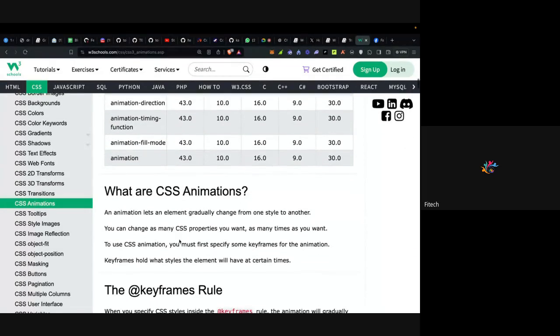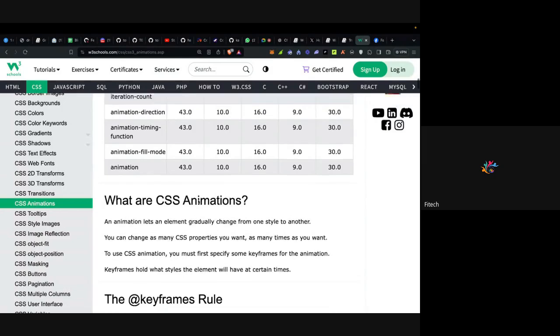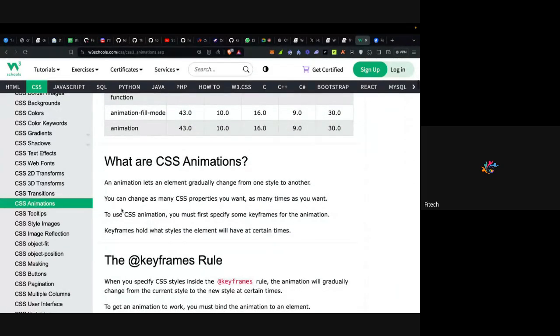So what are animations? Like I've explained, an animation lets an element gradually change from one style to another. The only place where you can put all these styles is in the keyframes. Good.